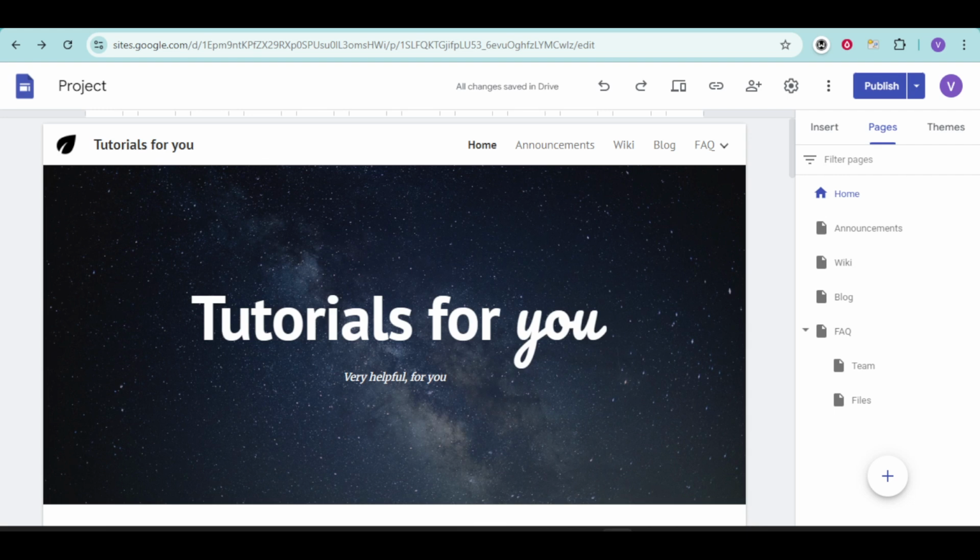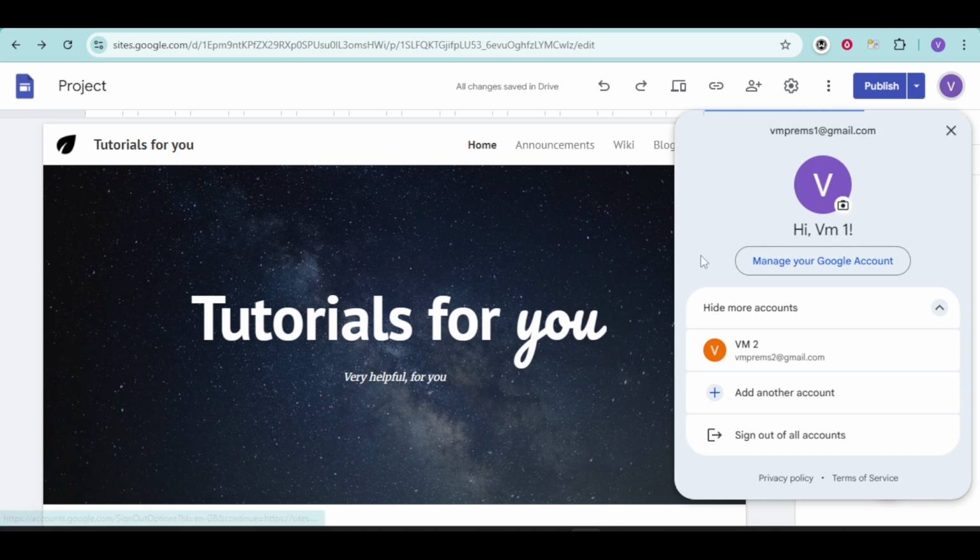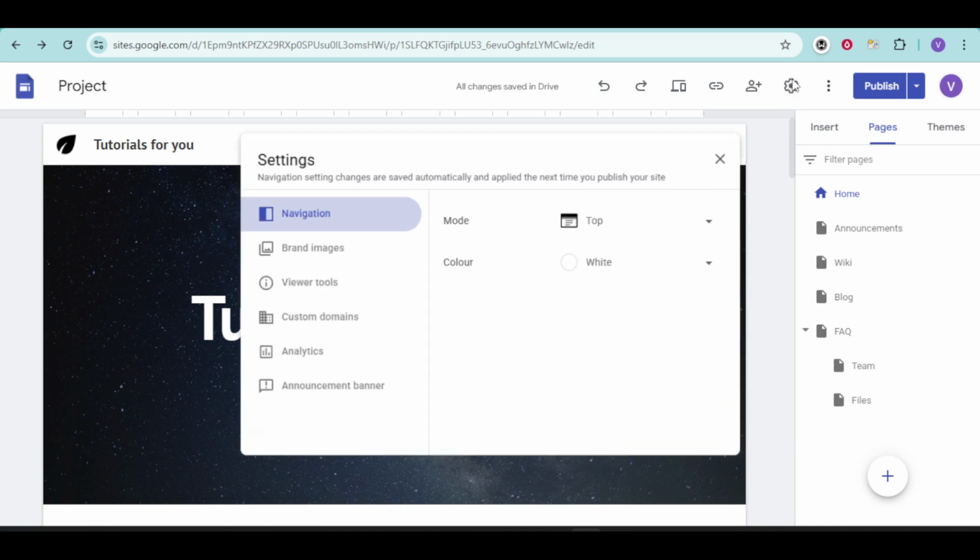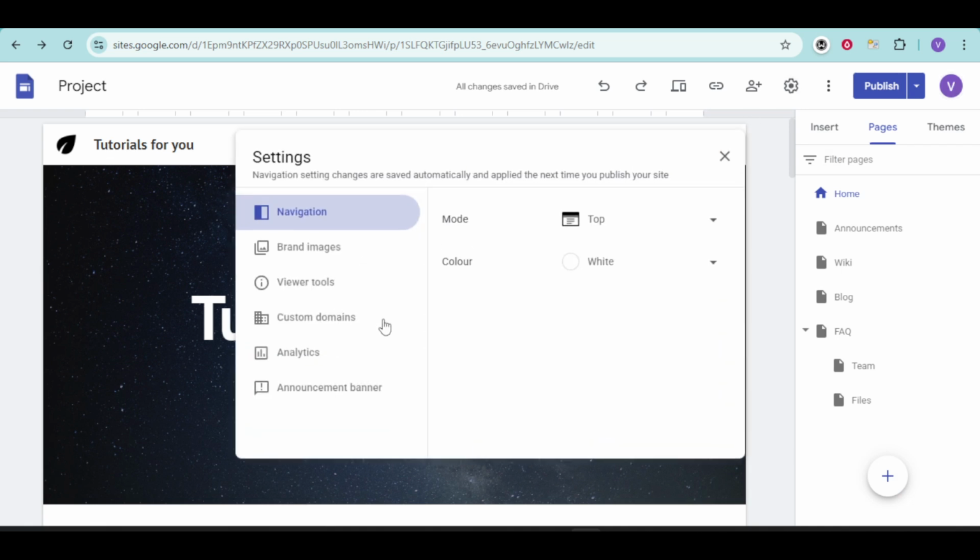Make sure you're signed in to the correct Google account, especially if you manage multiple accounts for work, school, or personal projects. Once your site is open in the editor, look toward the top of the page for the gear icon, which opens Settings. Click that, then choose Sharing and Permissions. This is the control center for who can access your site and what they're allowed to do.